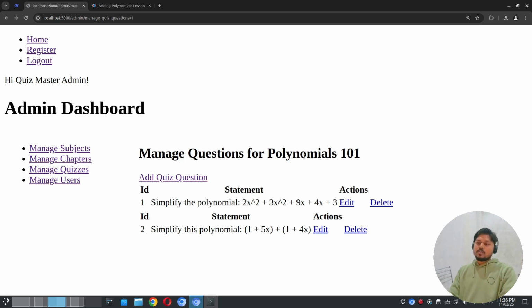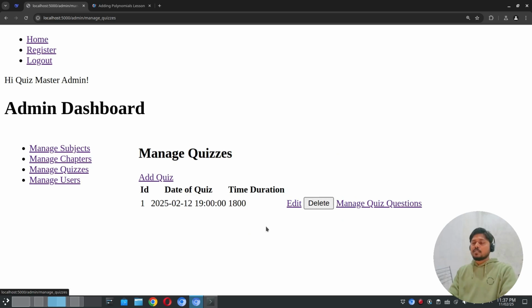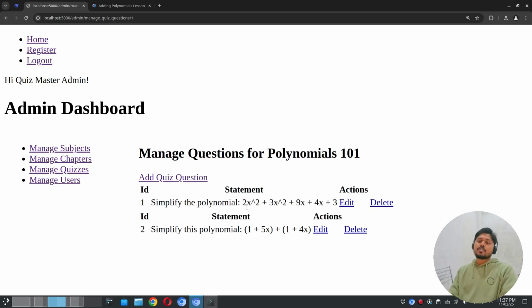Otherwise, you would first have to show all the questions, and then to add a question you would have to select the quiz from the selections. Might be if there are 200 quizzes, how will you select the quiz? That is a problematic one. So that's why this approach is really powerful. Good. Manage the quiz again, manage the quiz questions for this quiz, and then we have the questions for the quiz. Totally fine.